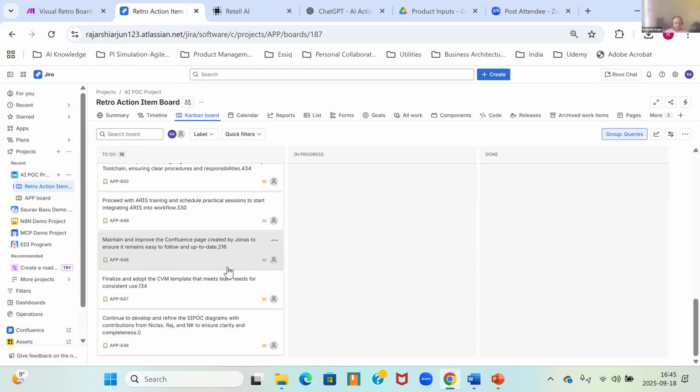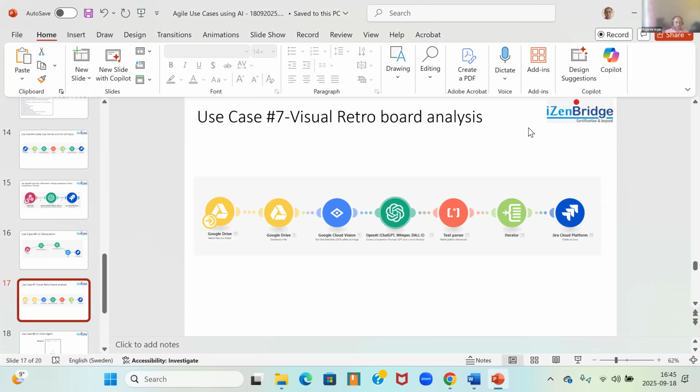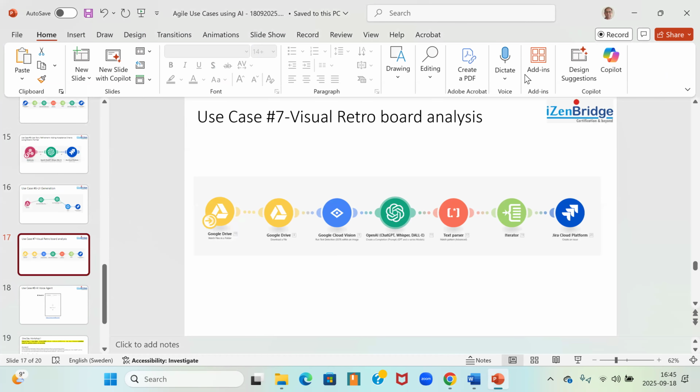So these were some of the use cases that I wanted to show you. If you have time, I can show you another use case. Otherwise, we can get straight into the Q&A. So can we have some Q&A now? Let's have a Q&A now, and then if we have time at the end, I can show you an AI voice agent also.